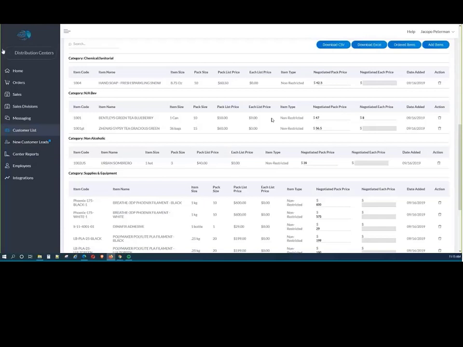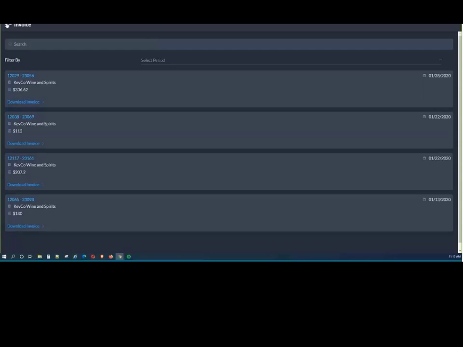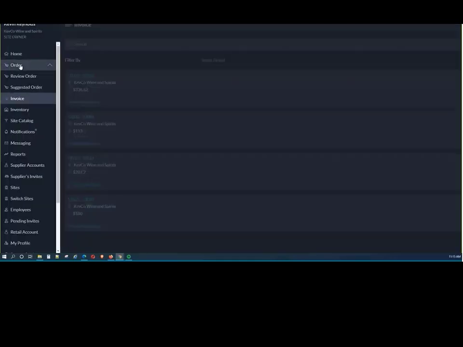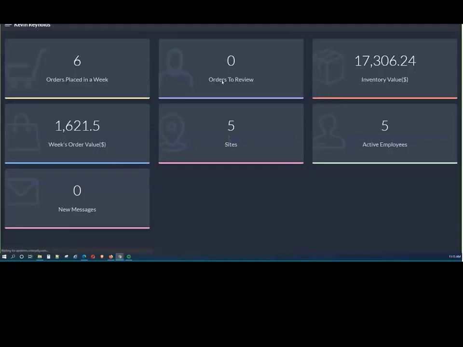All right, well, I'm going to go ahead and move over to the retail side here. I'm going to drag this across. You're going to see that this looks a lot like the supplier side. And I'm going to go back up here to my home screen. Once again, you have a dashboard. On the retail side, you can have a hierarchy with multiple sites, just like you can on the supplier side, where you can have multiple locations all under one corporate account.